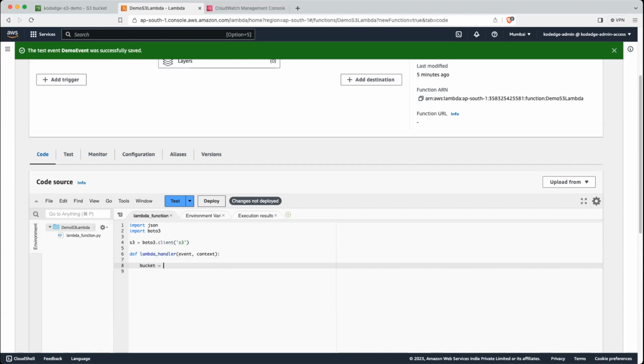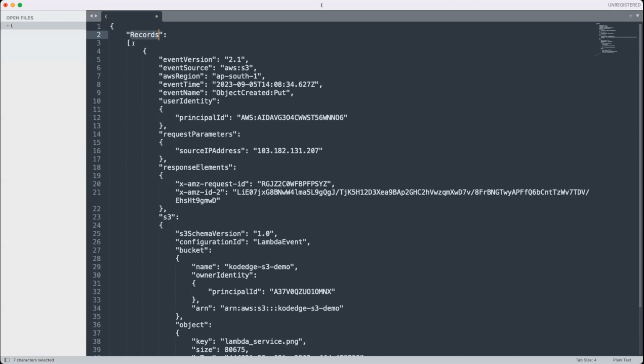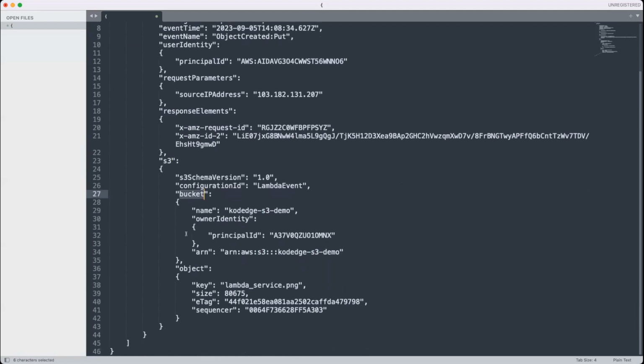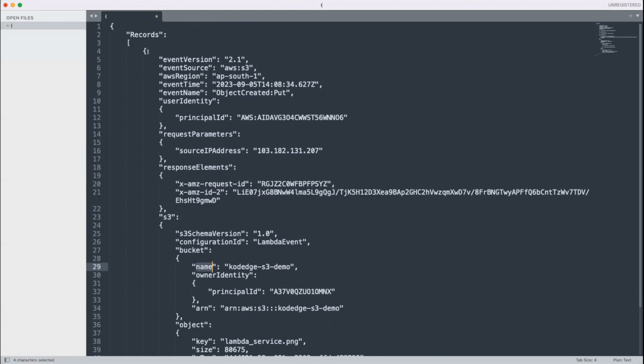And we will try to get the bucket name from the event. So we have the event, and you can see, let me open the event. Okay, so you can see we have this array of type Records. Okay, and in the array we will try to get this S3, and from S3 we will try to get bucket and name. Okay, so we will have to write this in the code, how to get this thing.